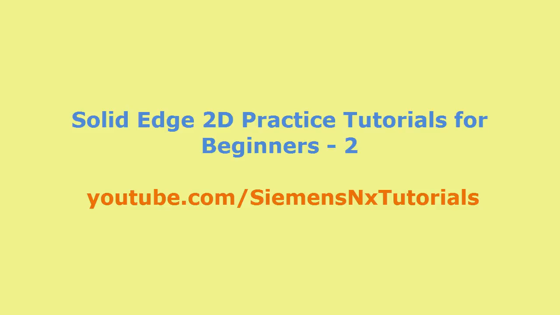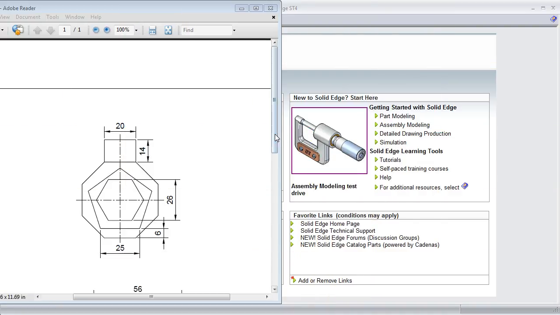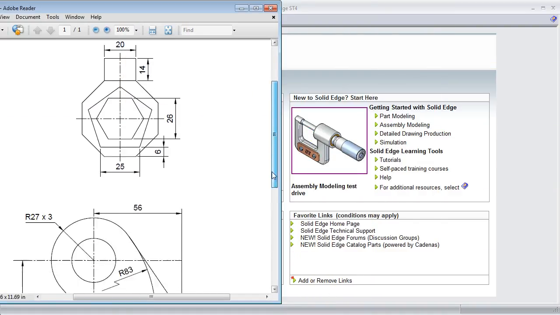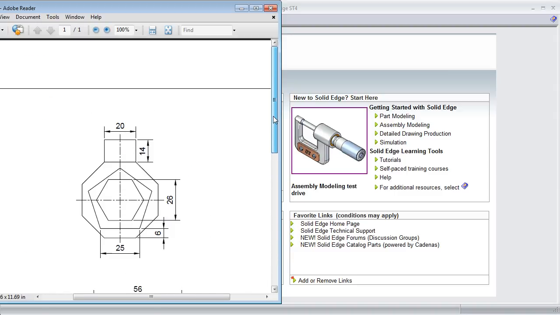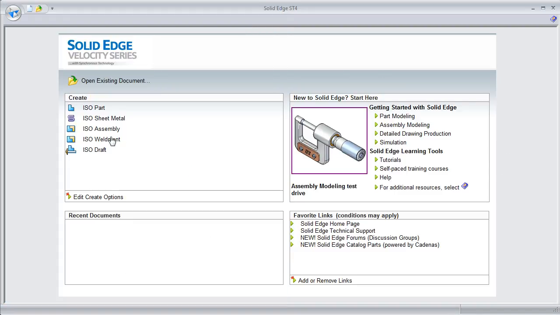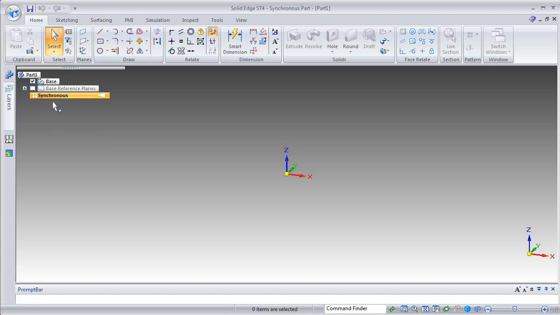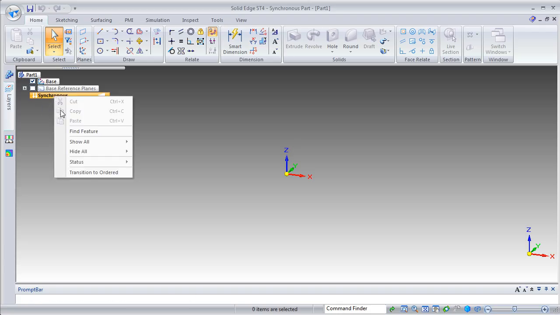In this tutorial, we will solve some exercises based on what we learned in the previous tutorial. We will be creating this object and this object. Let's start with this object. Click on ISO part, then right click on synchronous, click on transition to ordered.